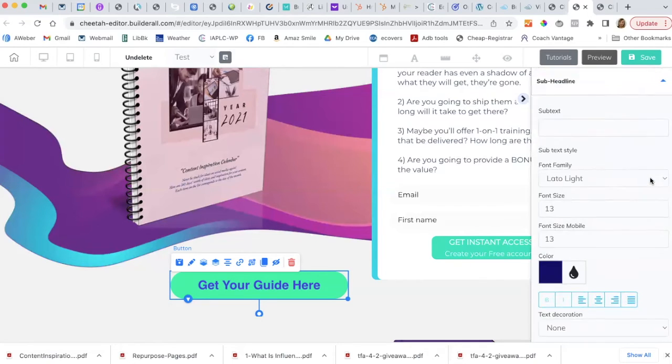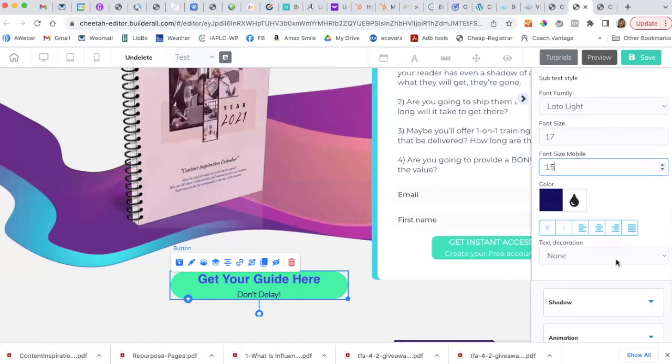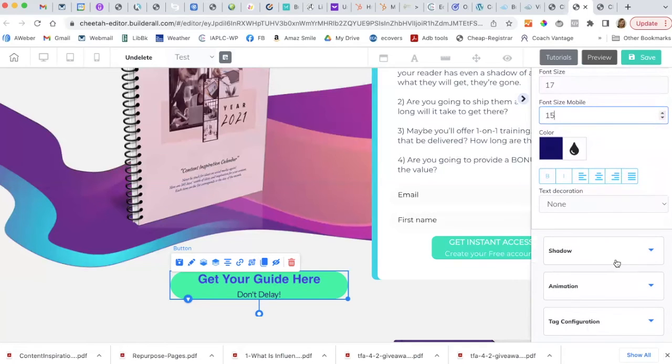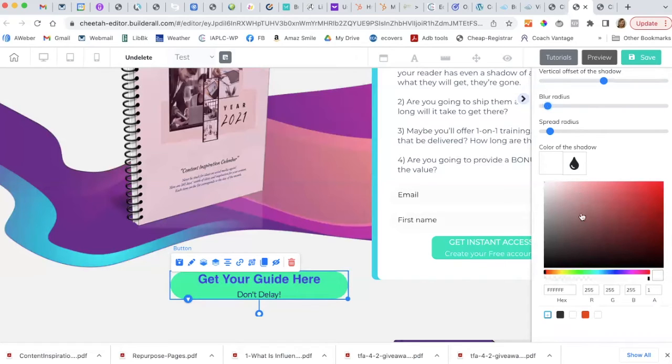You can have a subheading. So let's say we want a subheading. Don't delay. Okay, and maybe we want that just a little bigger. And mobile, you want it bigger for mobile. And then you can have a shadow. So say we want a shadow on this, and the color of the shadow is going to have to be dark.